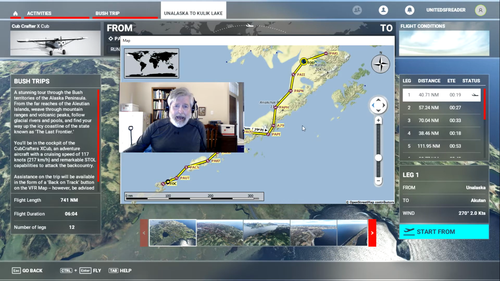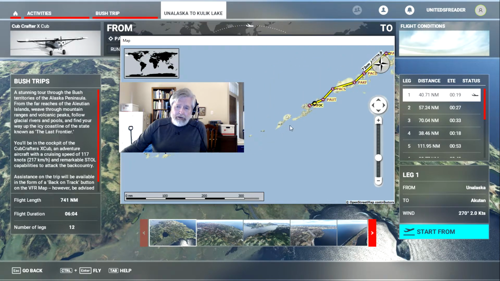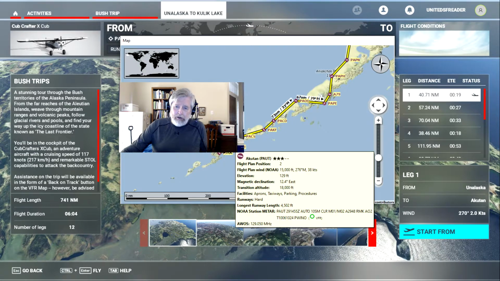We'll be starting at the airport called Unalaska. I'm not exactly sure what that name means, but it's right here toward the southern end of the Aleutian Islands. Of course, there's a lot of islands here that we won't be going over. But starting right here, we'll be flying to this little airport, Akutan. Each one of these flights is going to be fairly short.